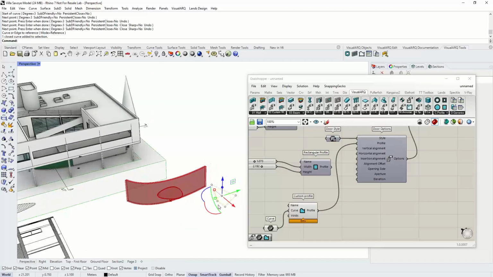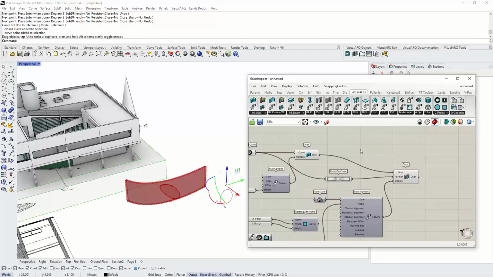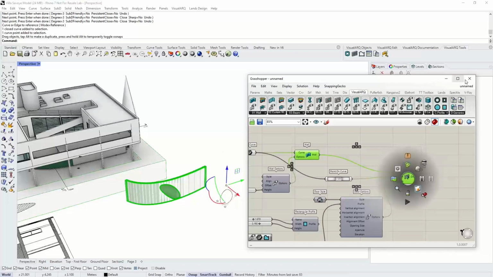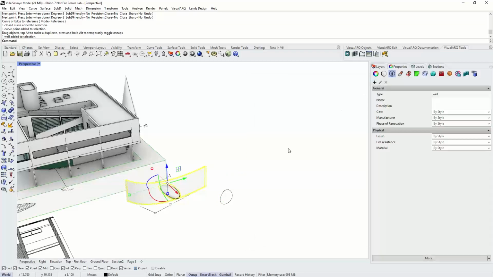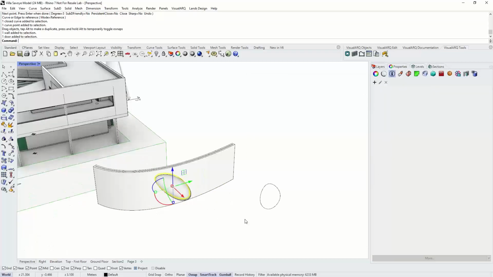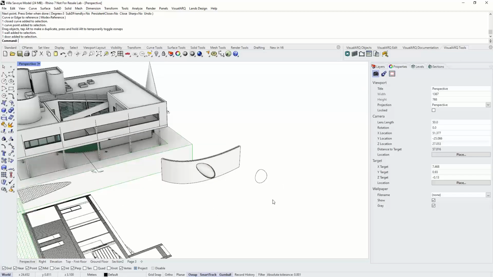And of course, change this to have a different shape. Now, when we make the wall and the door at the same time, what we get here are a VisualARQ wall and a door that we can further edit here in the program. All right, I'm going to show you a couple more examples.